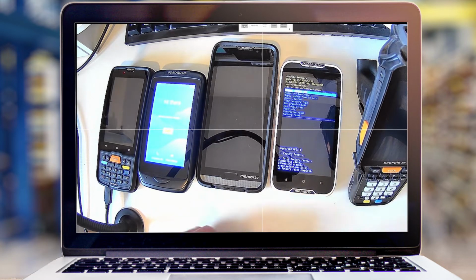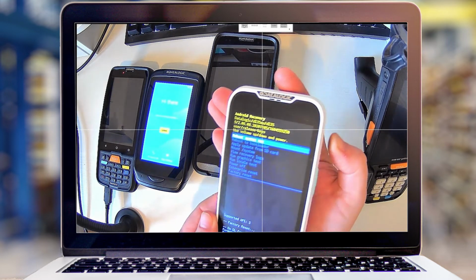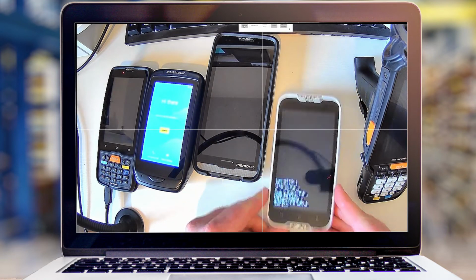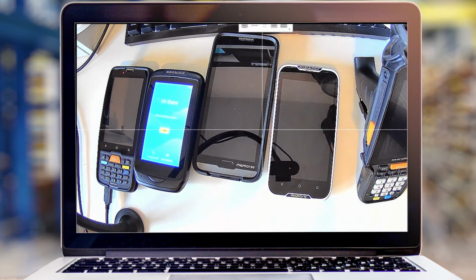And it tells us, hopefully you can see that, it then says factory reset complete. So the last thing we'll do, again, is reboot the system with the power key. And when that comes back up, that one will also be reset.